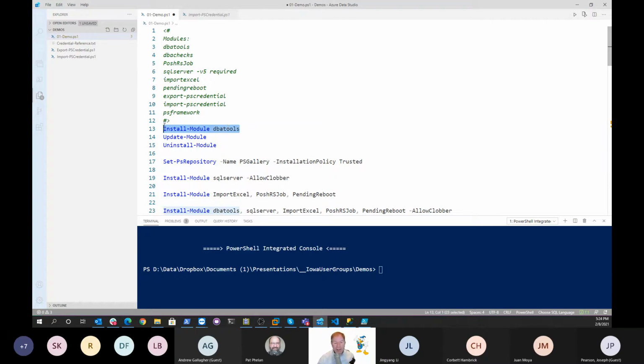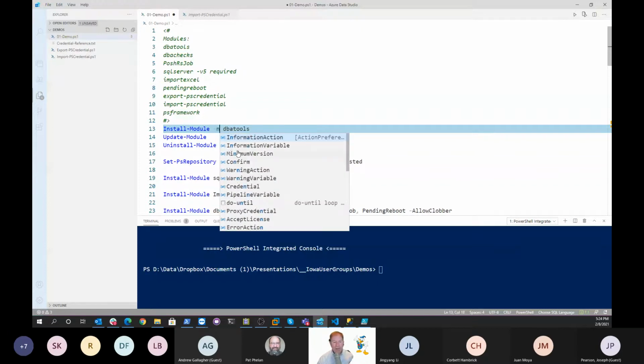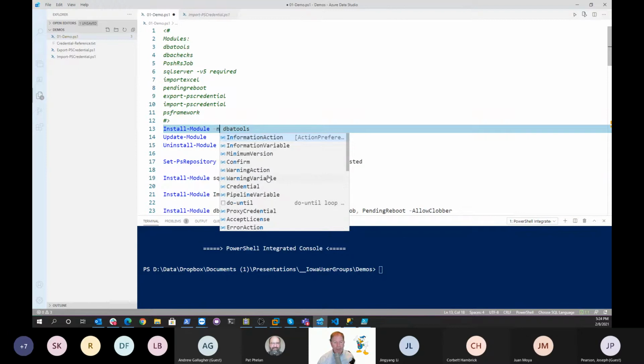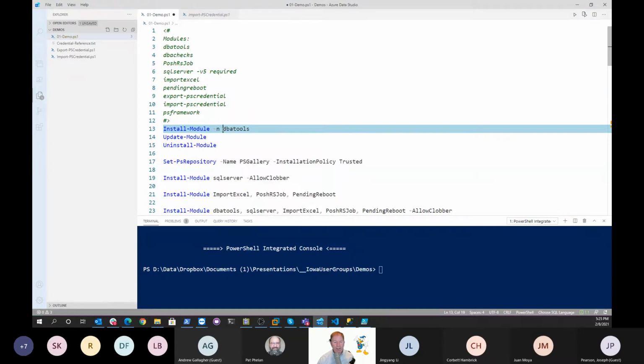And really, this is all you'll really do. It has a default parameter of name. So if we were to back up here and say dash name, I think it's just a default parameter, but I thought there was a parameter called name. But apparently, according to my IntelliSense, that is not true. So install module DBA tools, and there's really nothing else.